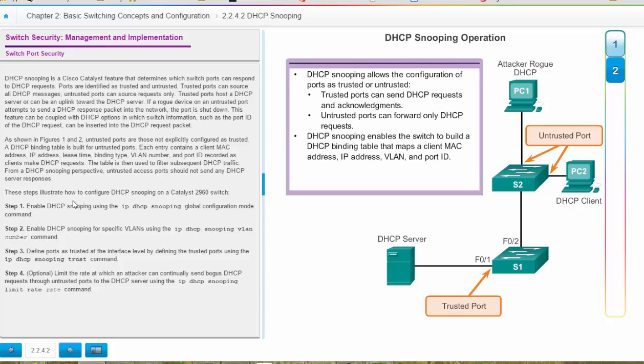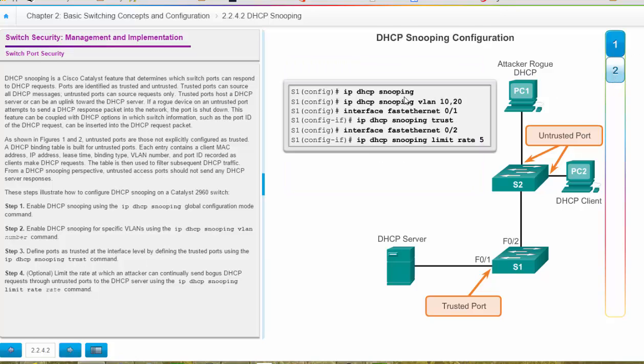Some of the steps that we need to take to configure DHCP snooping on our switch: we're going to enable DHCP snooping using ip dhcp snooping. Then we're going to enable DHCP snooping on a specific VLAN. And we can define ports as trusted at the interface level using the ip dhcp snooping trust command. Here's an example of how we do that.